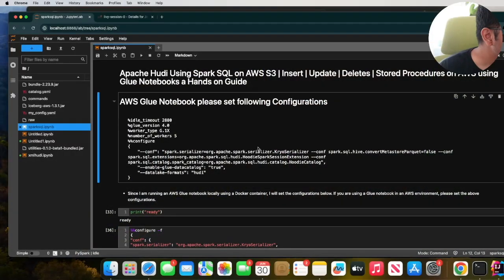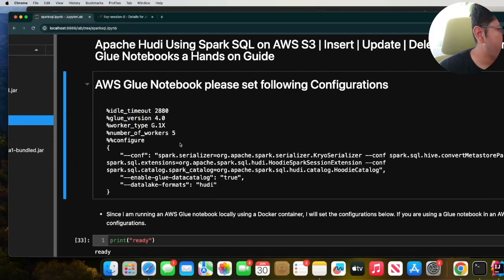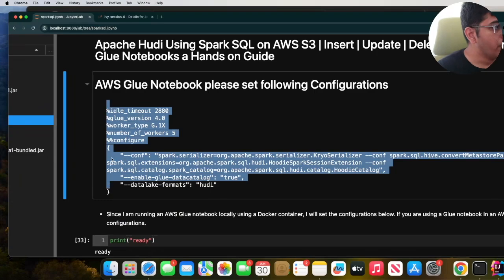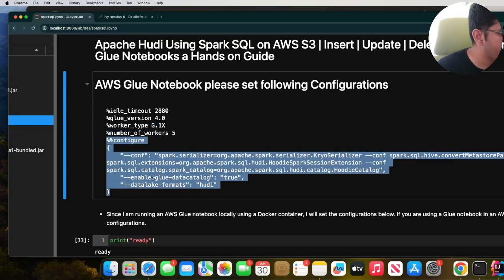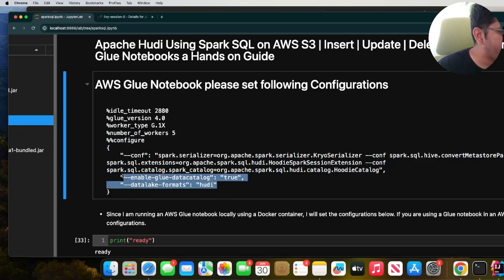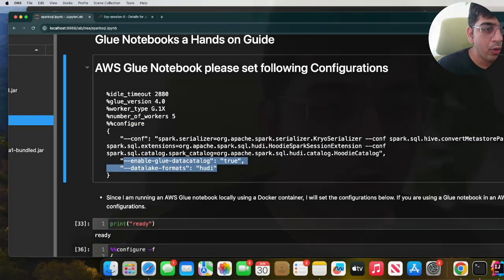All right. On your Glue notebooks, you need to set these configurations. You will choose the Glue version to 4.0. Worker type, you can increase or decrease this. Number of workers as 5, you can of course increase that, and we're going to be setting this particular configuration. Data lake format has to be Hudi. Since I am running Glue locally on Docker containers, I do not need to set these. I can directly start performing the lab.